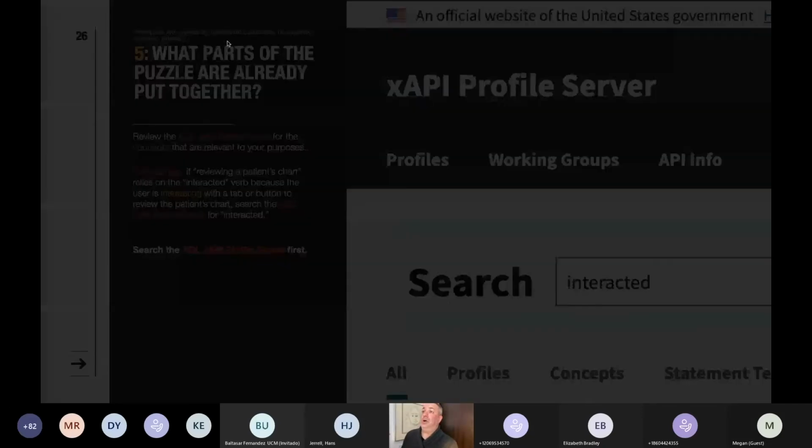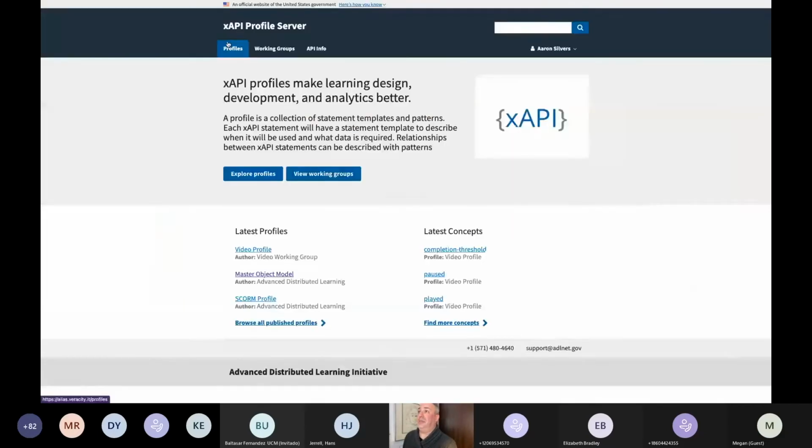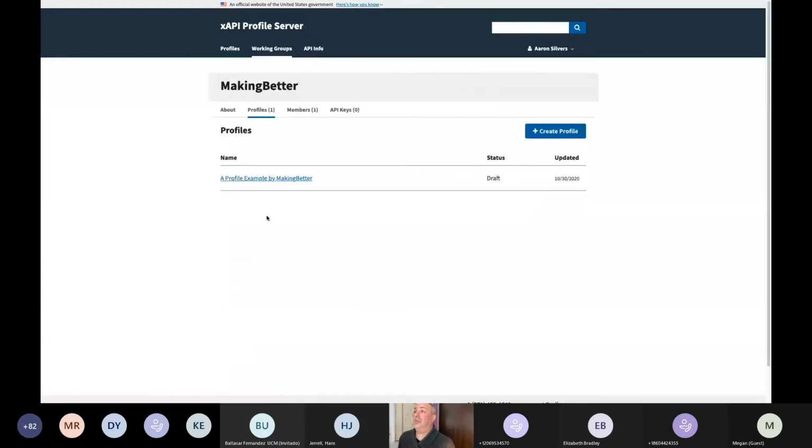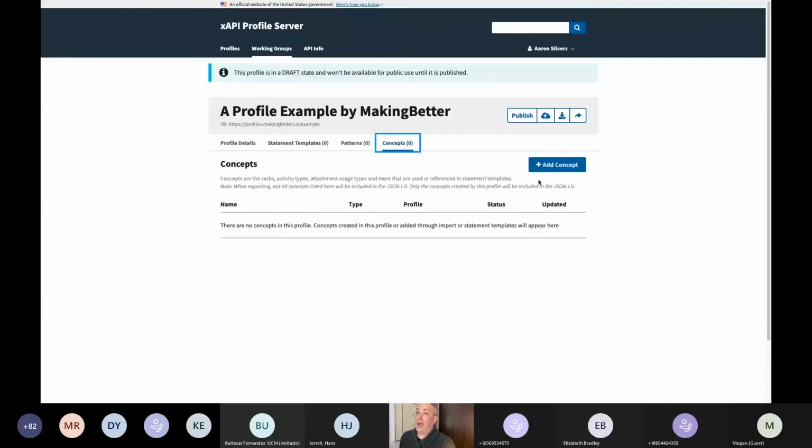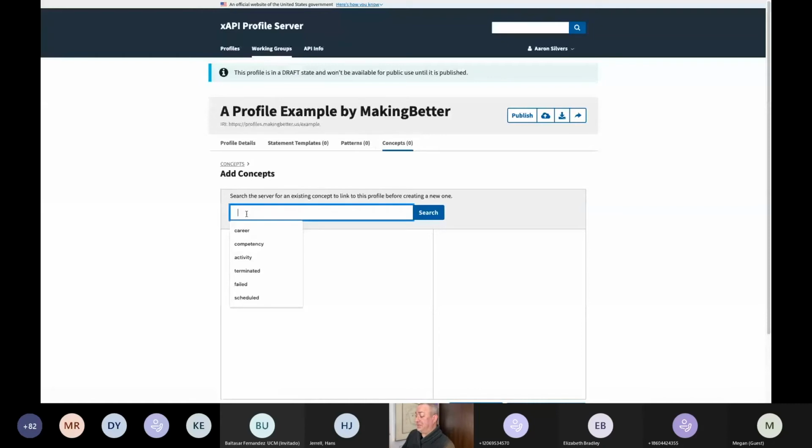Now I'm going to switch over. Boom. Everybody can see the profile server. Liz, can you give me a short yes or no on that? Yep. Good. Awesome. So I've started putting together a little tiny, pretty simple demo profile here. And the first thing I could do is I may want to add a concept, and I may want to add that interacted verb, right? So let's start first searching to see if there is an interacted verb.